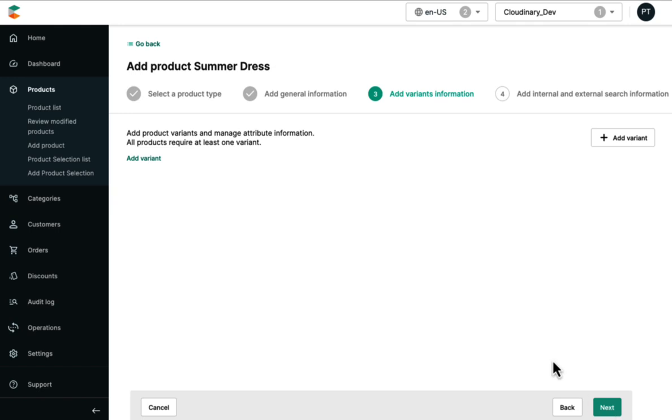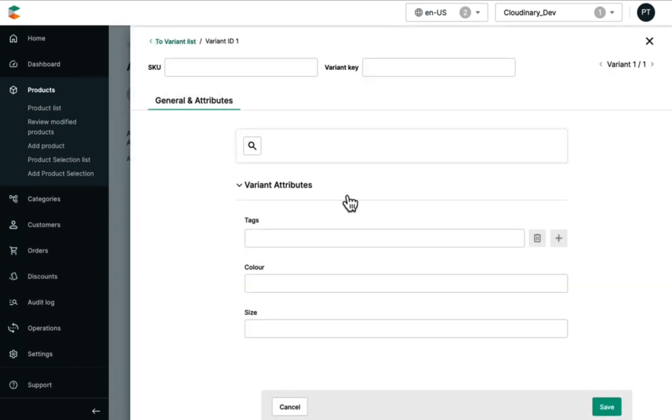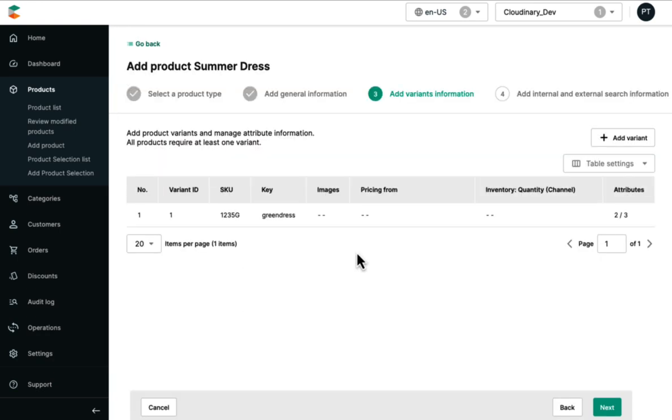Click next, and I will add a variant here. I'm going to give it a SKU. I'm going to call it 1235G, and the variant key I'll just say green dress. And now the SKU is really important. We're going to be using that when we go into Cloudinary to link the assets up here.